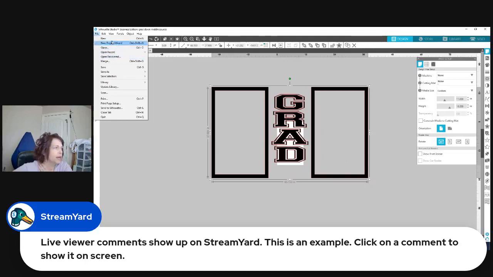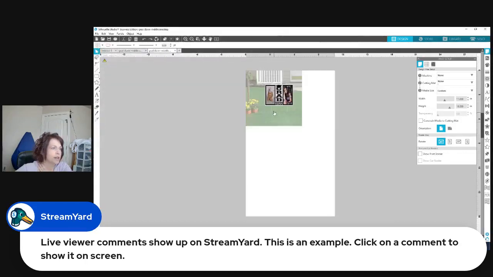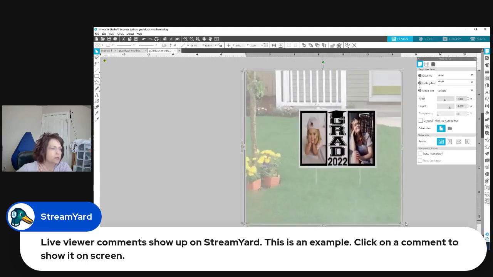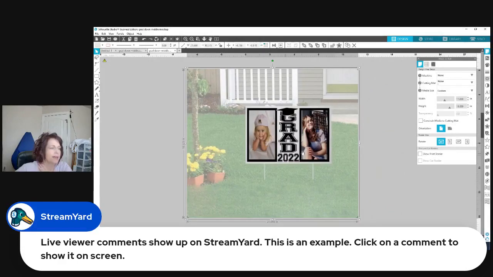So we're going to go ahead and open. I do want you to be able to reference the finished sign, so we'll just blow this up so you guys can see what I'm working on. And these are fun. You can do two graduation pictures. Like this particular person wanted to do one of when she was little and one now as she's getting ready to graduate. So that's your option there.